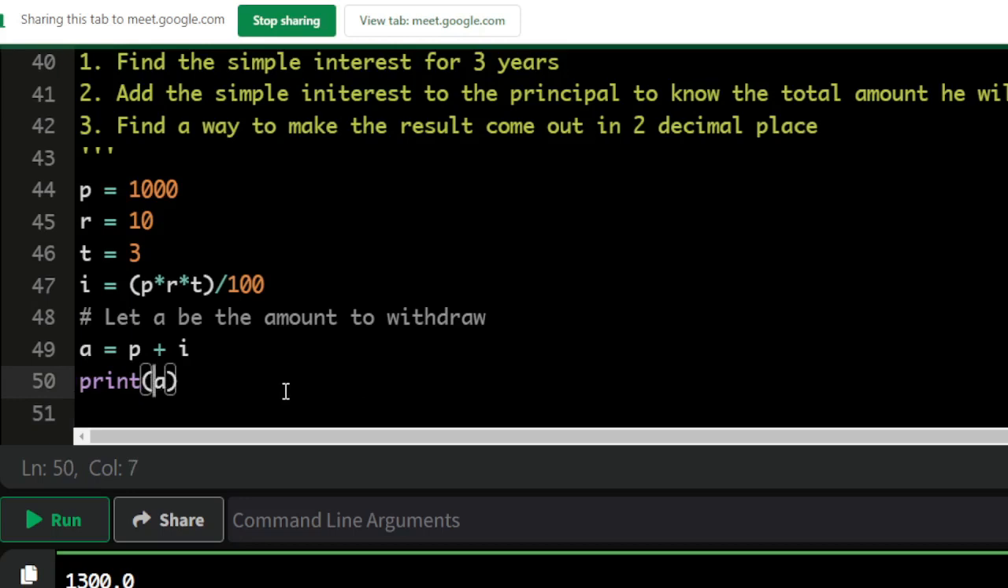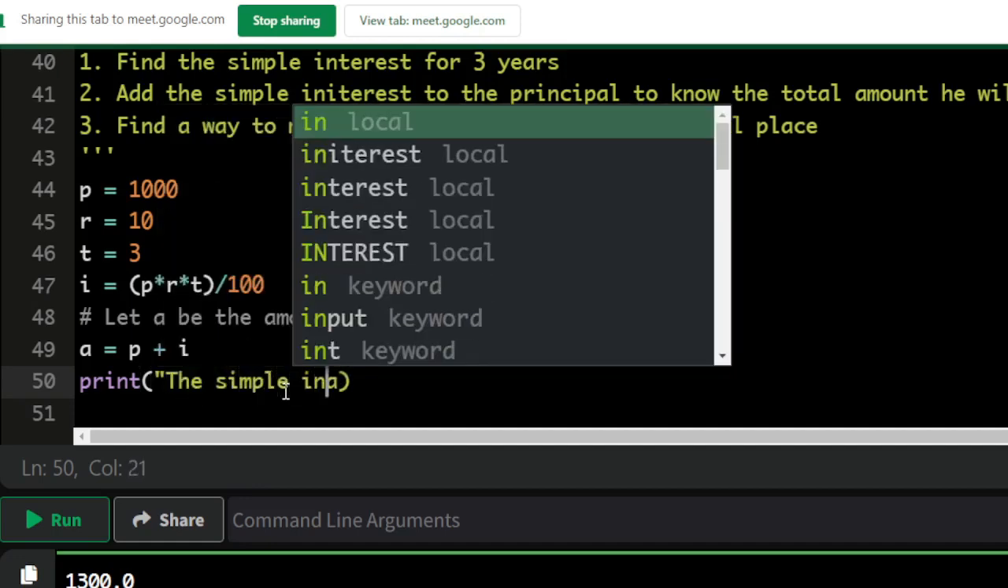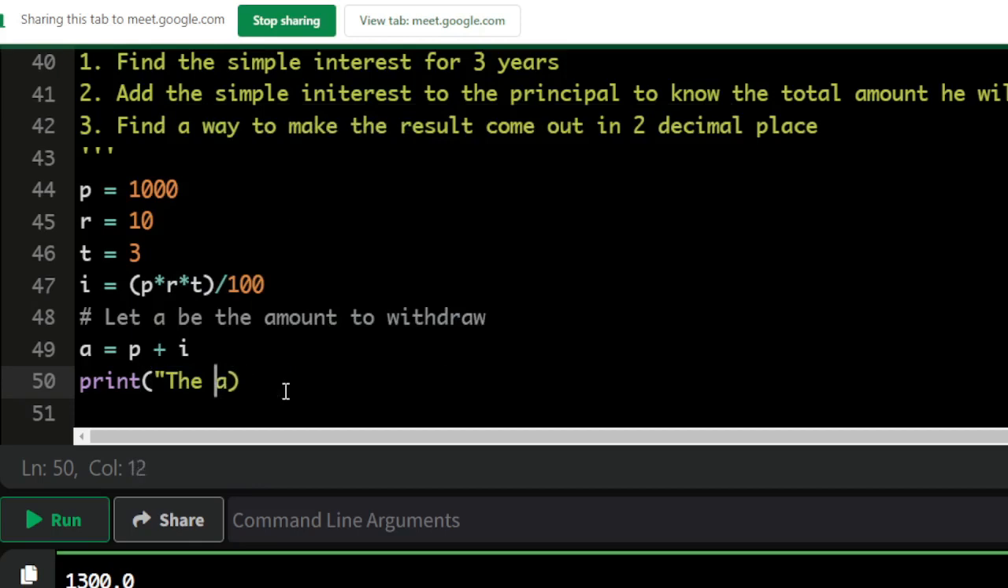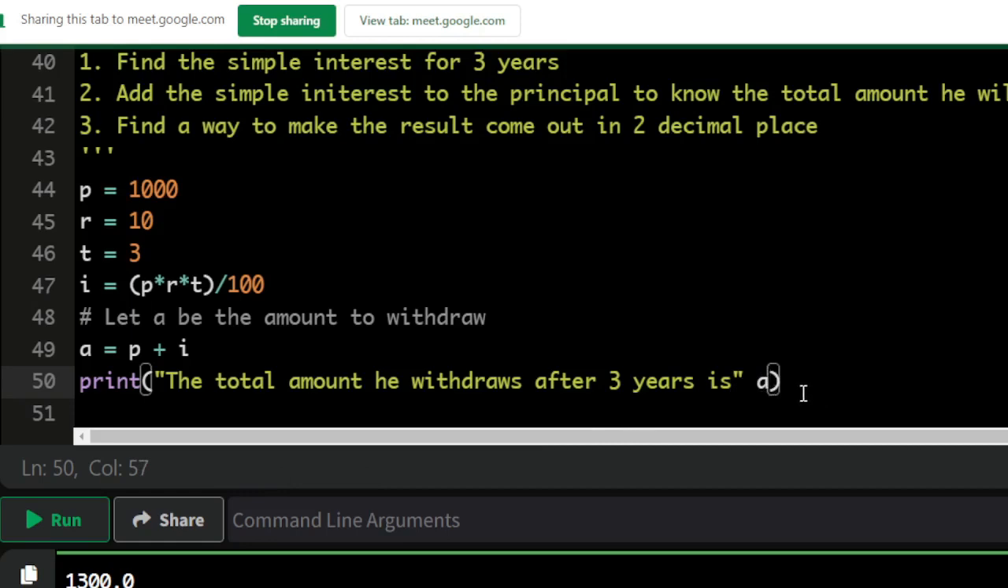Print, you open a bracket, and say the total amount he withdraws after 3 years is, and you keep this one inside the quotes. The total amount he withdraws after 3 years is A.